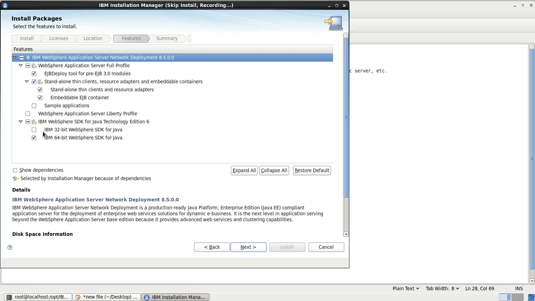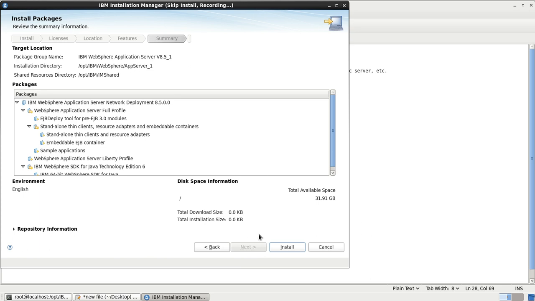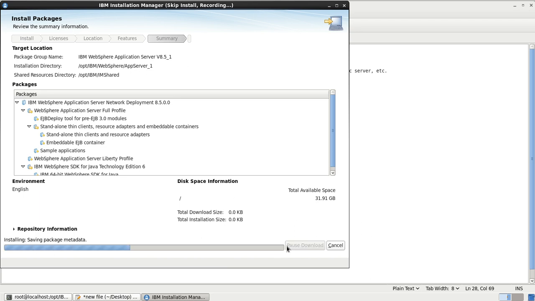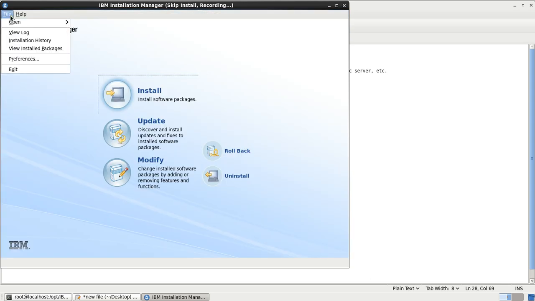Here we can select the features which we are going to install. Let's suppose we are going to install the sample application and the WebSphere Liberty application setup profile. Now click next. Now we see the total download size is 0.0 KB, because we are not going to do an actual installation. That's why it shows download and installation size as 0 KB. Let me click install. Now the installation has been completed. Finish. Now click exit.